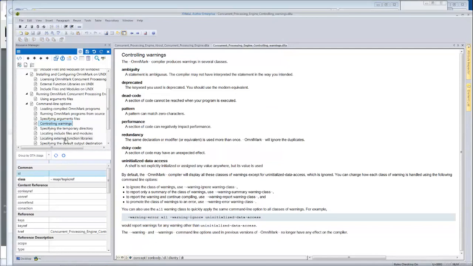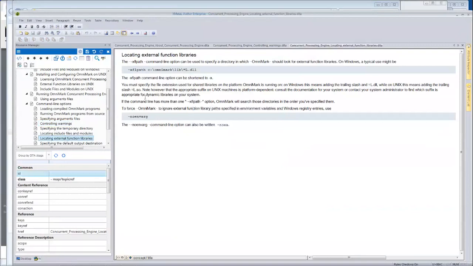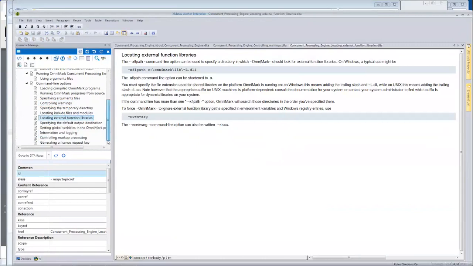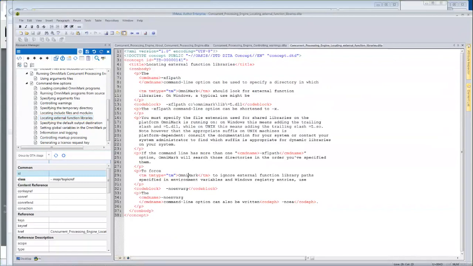So I'll just glance at some of the others. They're all coming out pretty well. So this is a concept, and we've got our command names here. So we've picked out some command names, some trademarks, code, obviously. It's a fairly straightforward type of document. There's not a lot of complex things here. However, so say I'm doing this conversion and I've got a bunch of documents like this.